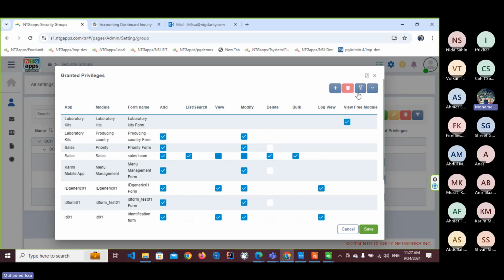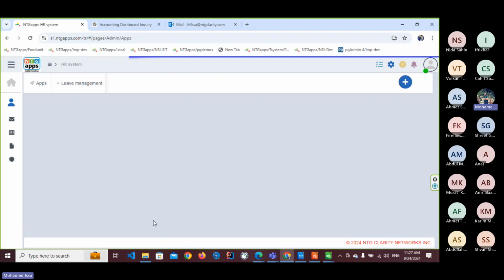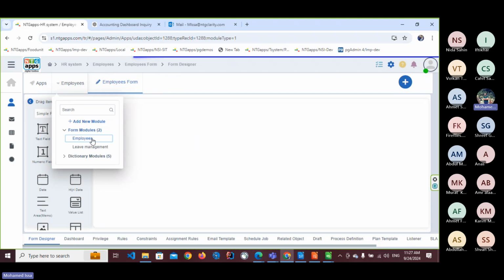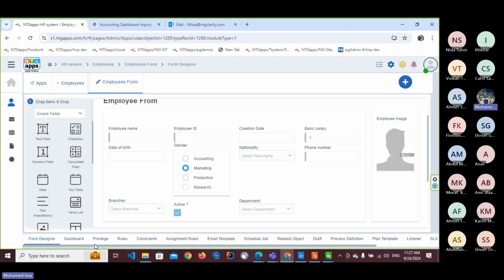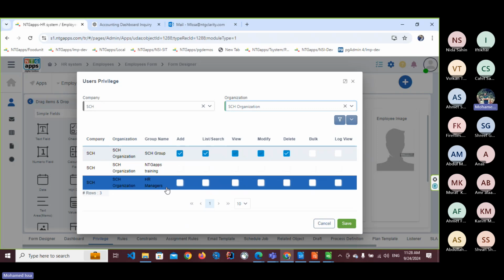For example, let me explain it now. We go back to the HR system designer. This is the leave management or the employees. Let me add this bulk option to the employees. If I go to the privilege, I can change the privilege from each form, from the form itself, or from the position, from the security privilege for each group. If I click on privilege, I will see all the groups in the system. I click on the organization, and now I can see all the groups.